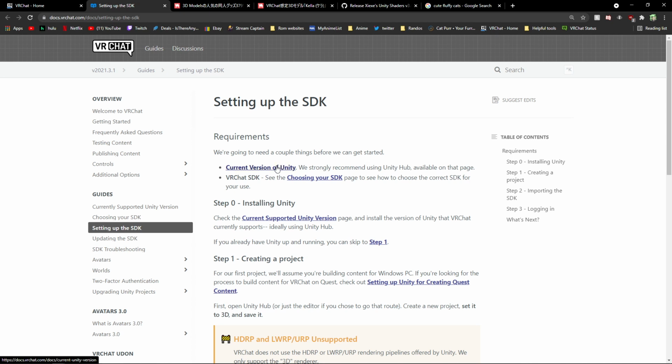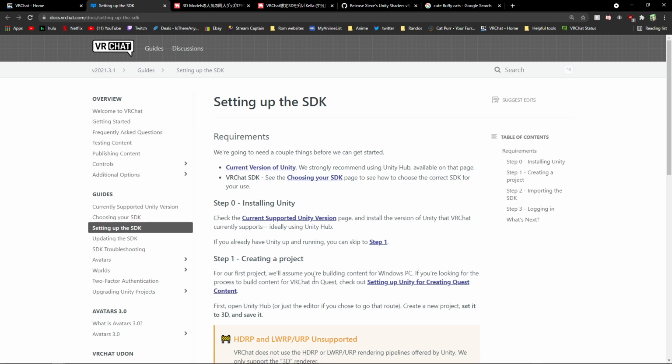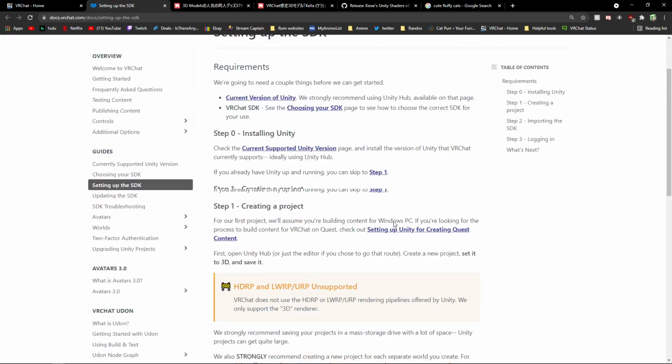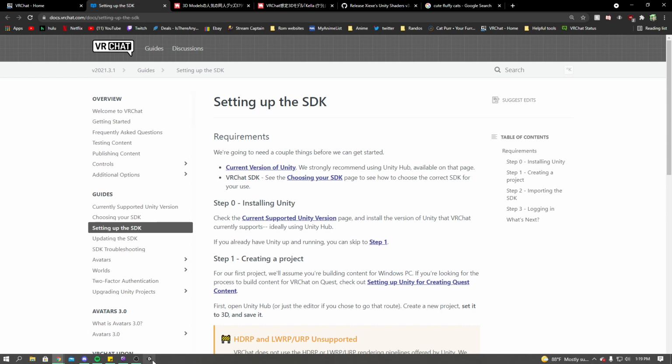You're going to be having the current version of it, and they recommend using Unity Hub. So what Unity Hub is, it's like a front for all your other Unity versions. Some people have multiple versions of Unity installed on their computer, so they can do other projects, you know, if they're working on multiple games or working on different programs and stuff like that. But for VRChat, we only use Unity version, what the heck is it, 2018.4.20, I believe?